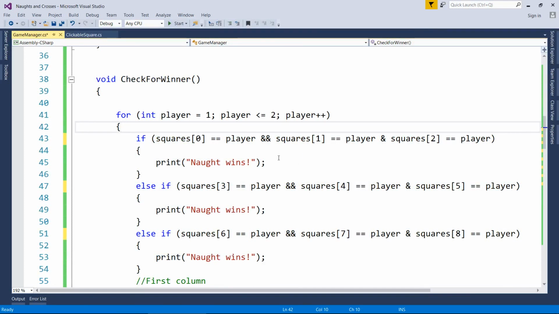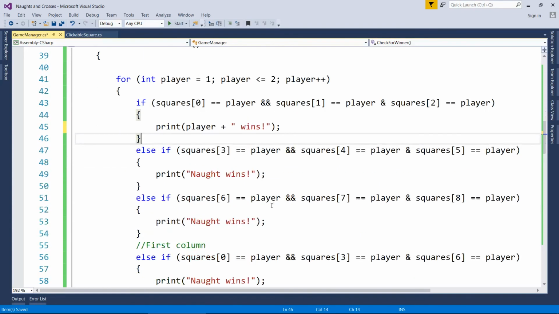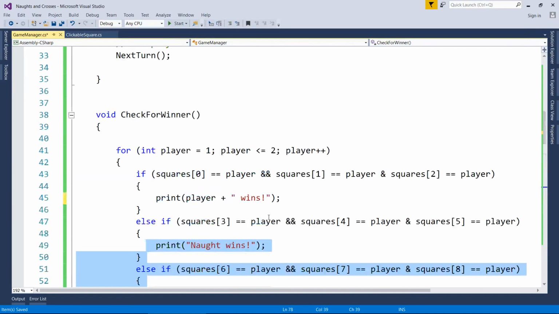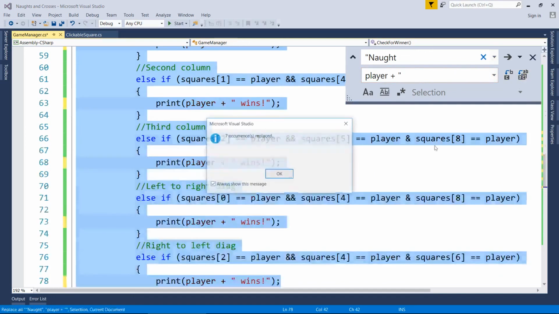So what I want to do, we're going to do one more thing. Now it can be the naught or it can be the cross, so I can't say naught wins. So I'm going to put player plus win. Again, I can do a replace. Let's just type in naught. Oh, actually, I need to put the quote mark on the front of it. Sorry. I could put player plus quote.